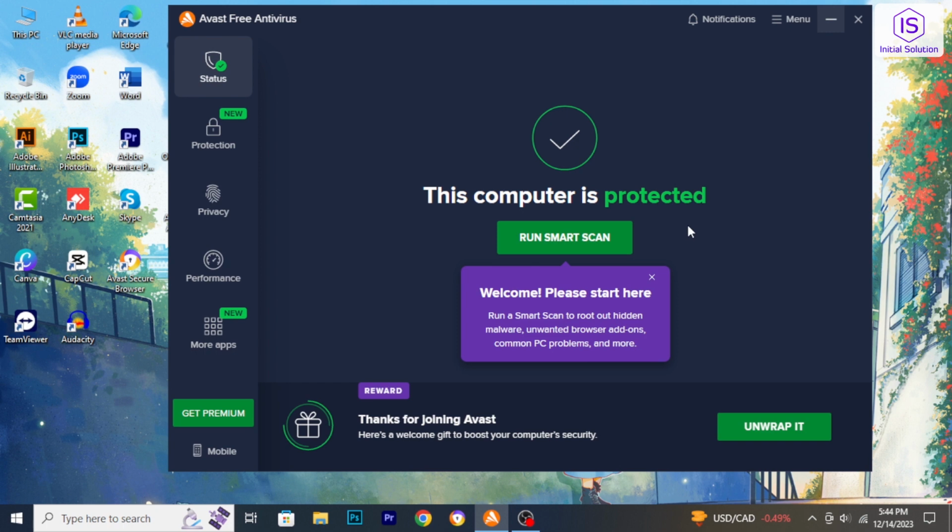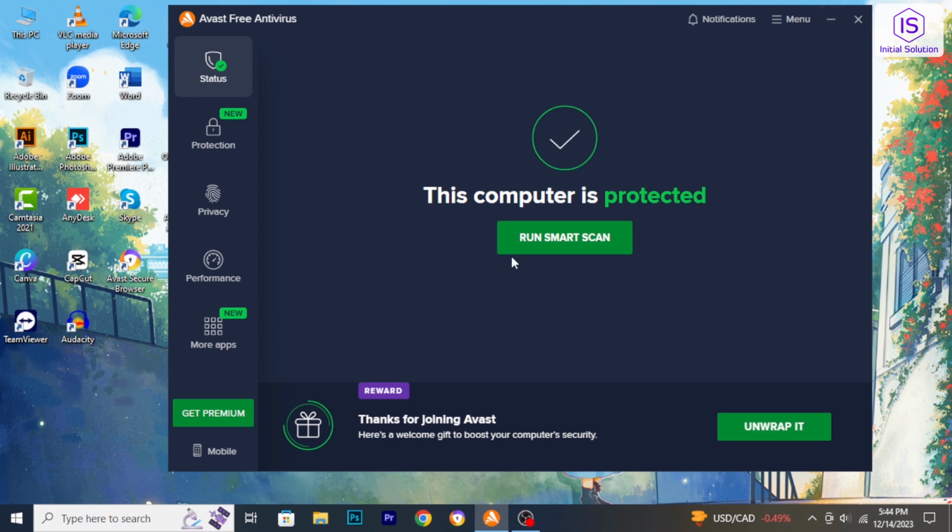In today's tutorial, I will show you how to stop Avast pop-ups. So let's get started.